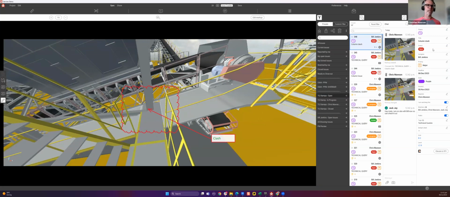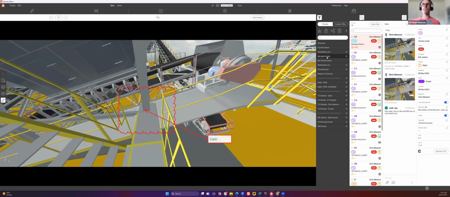Imagine I'm Bill. The first thing I do in the morning is check out all of my TQs. There are various ways of filtering through all of the different issues in the model, just by selecting the different filters in this column here. You can see I've got 344 all issues, current issues 340. I can search by ones which are reported by me, so these are ones that I've placed. I can search for my open issues. I can search for TQs which are open.